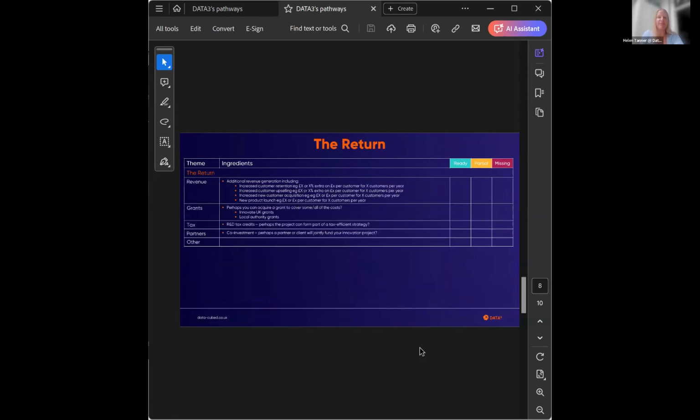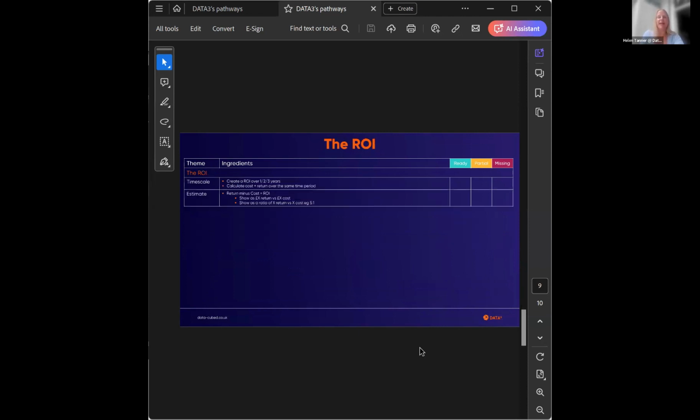Same for the return. We've given you a checklist for you to consider how you're going to increase revenue, whether there's any grants that could come into play, whether there's tax and partners and all different elements. And then we've got in here a checklist for you to consider how you can calculate your return on investment over time as well.